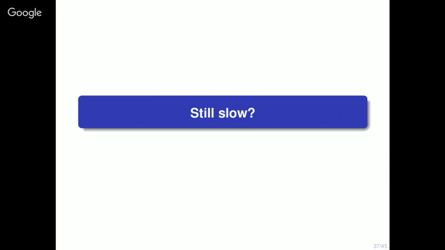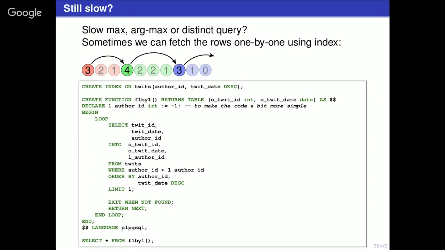What to do if your grouping or aggregation is still slow? You will have to apply dirty magic. Sometimes, when you are computing max, ArgMax, or distinct, or something like this, you will not have to load all the data. If you have an index, you can grab the first value by index, then grab the second value, the one that's more than the first, then grab the next, and all the values.